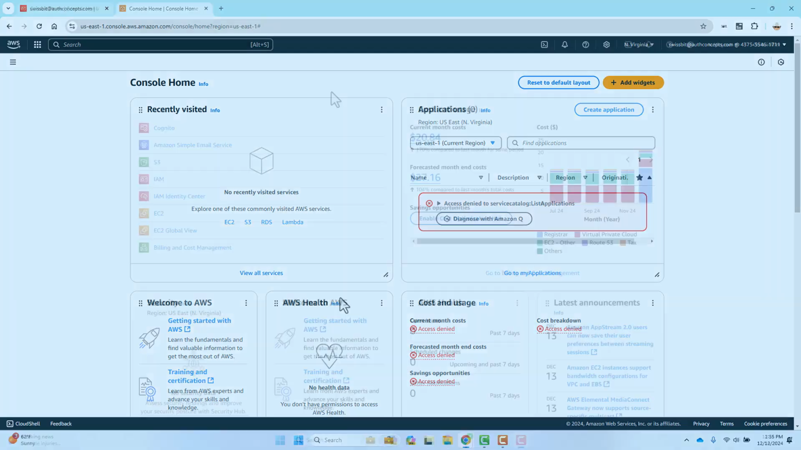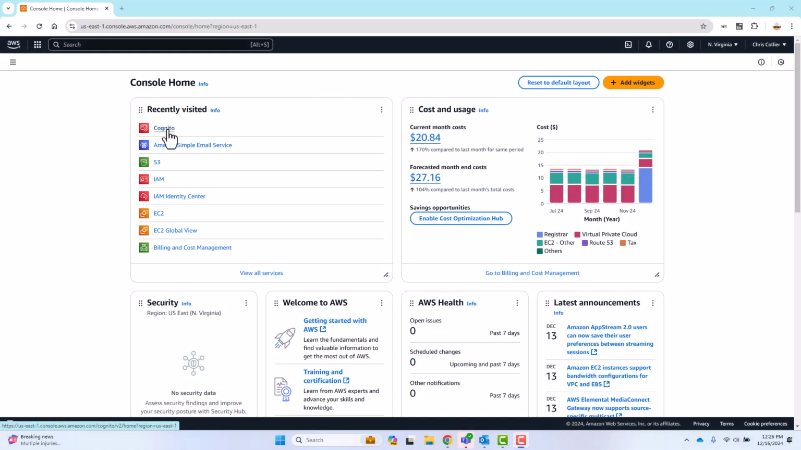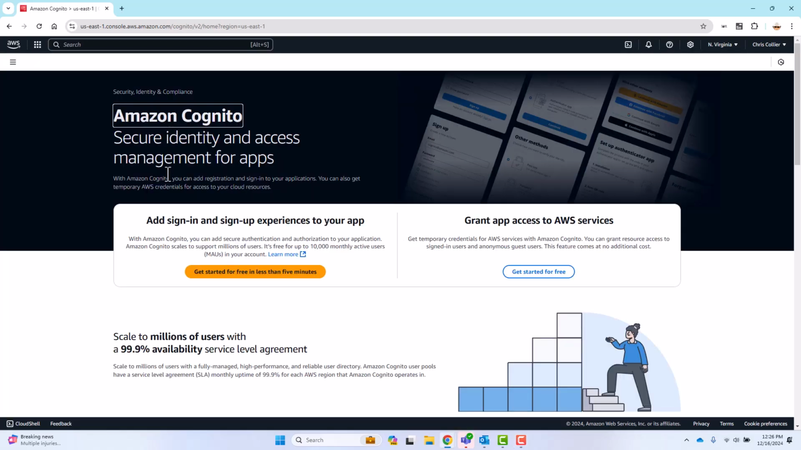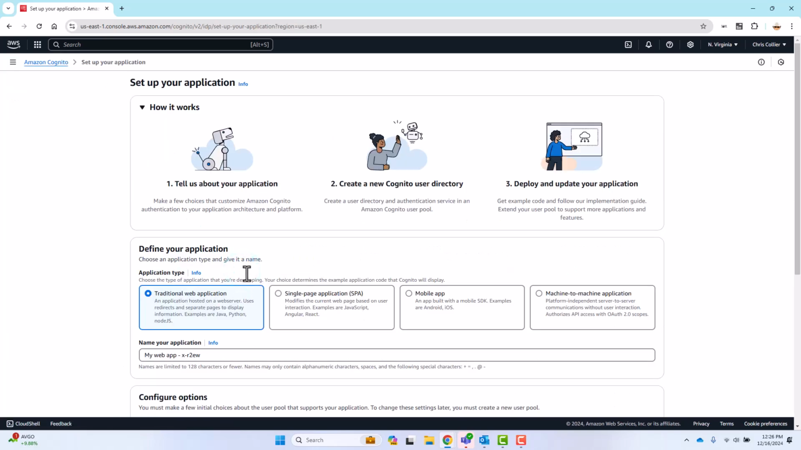Next, we will enable FIDO2 Passwordless authentication for users via AWS Cognito. Select or search for the Cognito feature in your AWS console. Click the Get Started for Free button. In this example, we will be creating a single-page app.